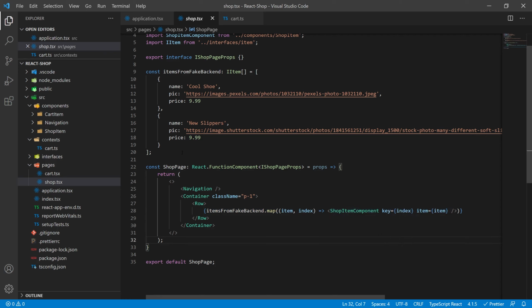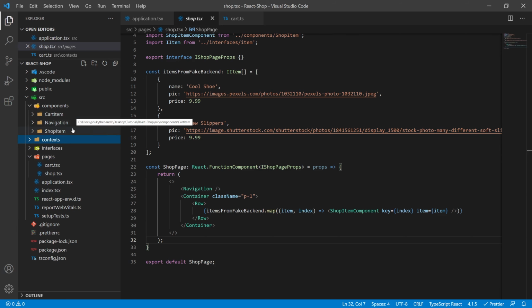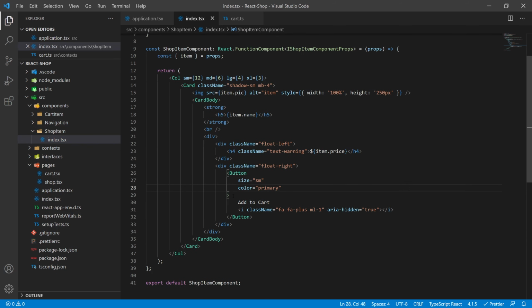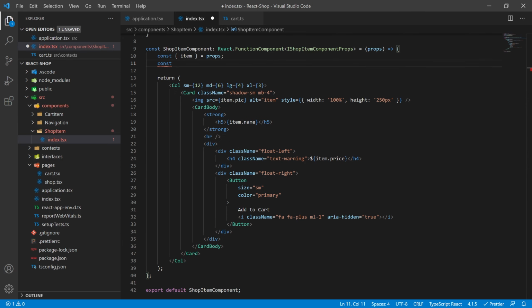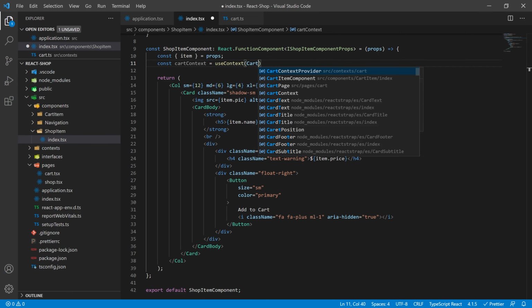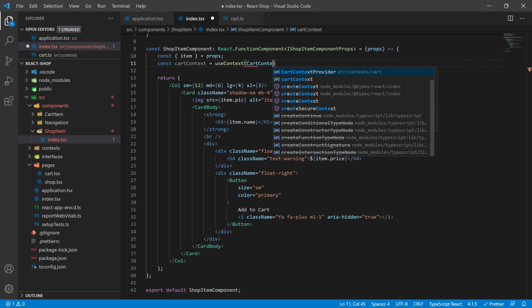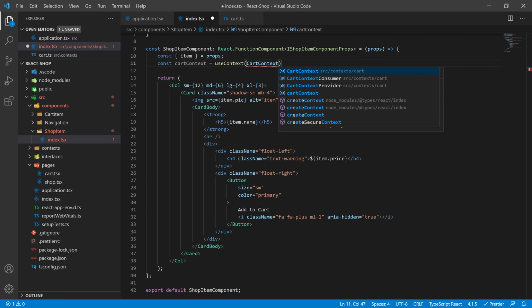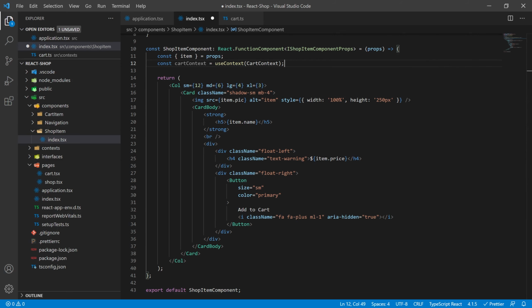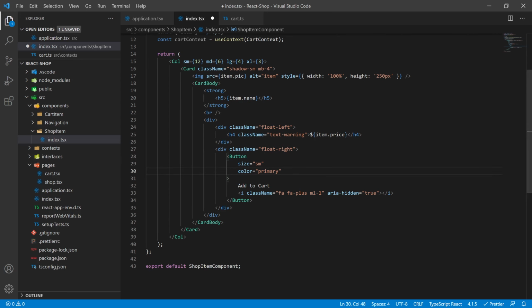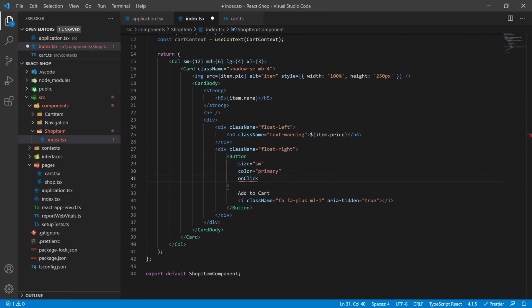So let's go to the shop item page, and let's go to our button that adds to the cart. At the top, let's go ahead and do a const cart context is equal to our useContext, and inside of it, we're going to pass in our cart context. Make sure the variable you're passing into the useContext is the cart context with a capital C. This is the default export from our context file. Once you've done this, go ahead and add a function to the button, to its onClick property.